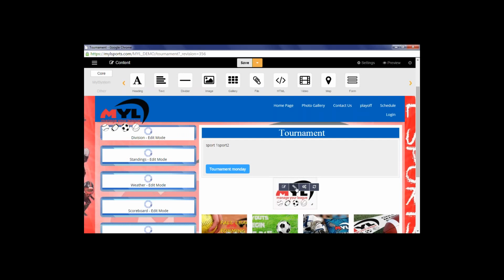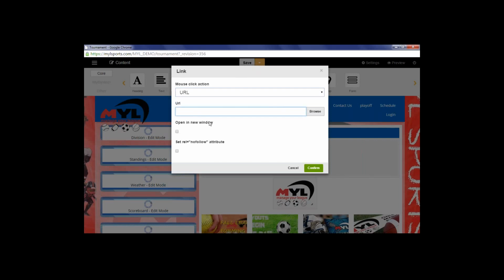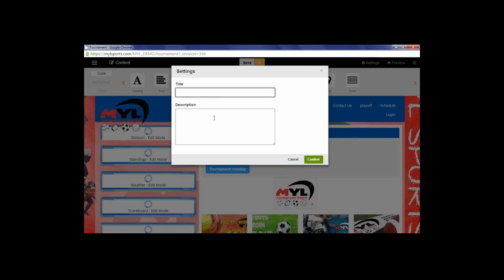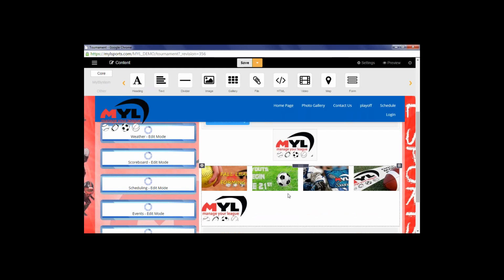So if you wanted to add an image that goes to a certain website, say it's a sponsor's image or a nice button to go to a certain page, you can change this option to URL, and then you can put in a URL to go to, open it in a new window, things like that. If you want to delete the image, you can delete it up here in the right corner. You have things like settings. You can set a title and a description for the image. And again, when you're done or when you remove the image, you can press this delete up here in the top corner.